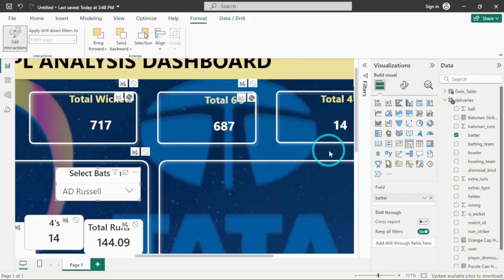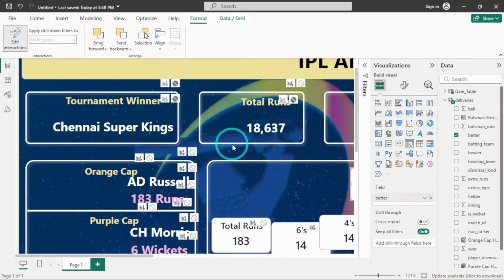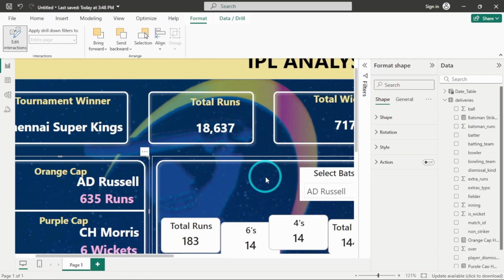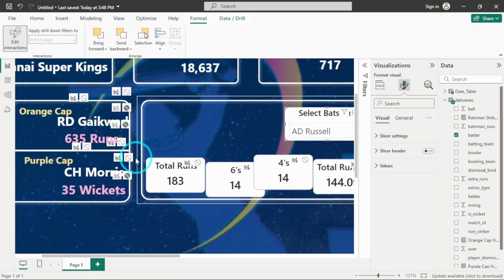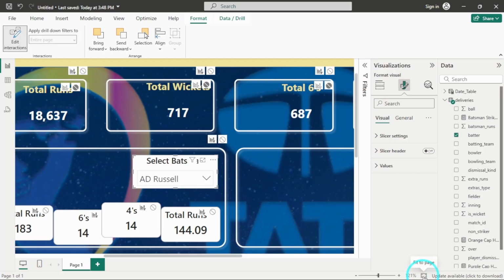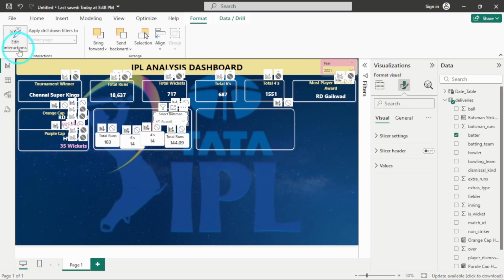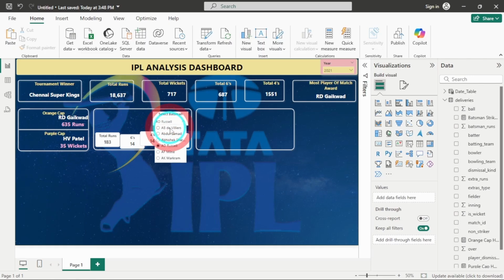So I will also make it None over here, and over here, and here as well. Let me select this again, here as well, and here as well. Now I will switch it up again, and you can see that if I'm selecting anything, none of these things are getting changed.